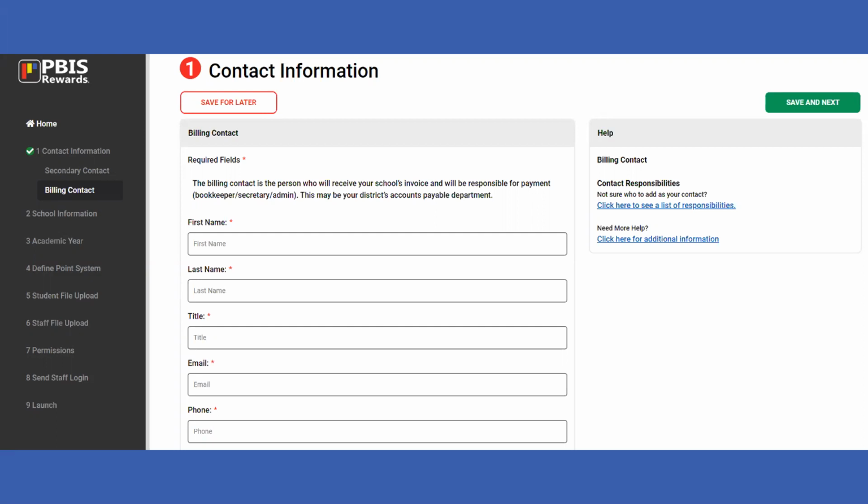But if it is an additional contact, somebody at your district, something like that, you can put in their information as a third contact. If not, you'll just use one of the check boxes for the primary or secondary to note that that person is also the billing contact.